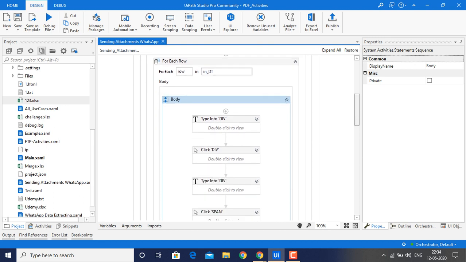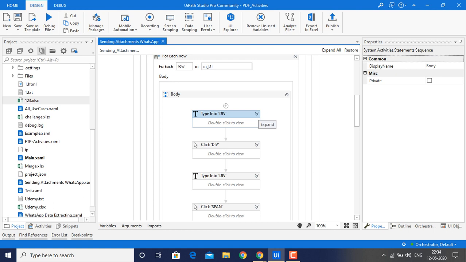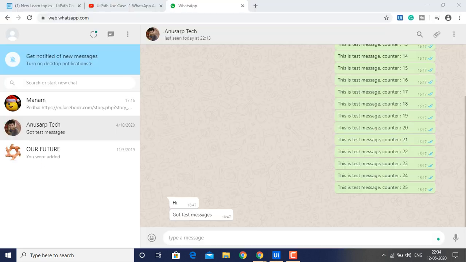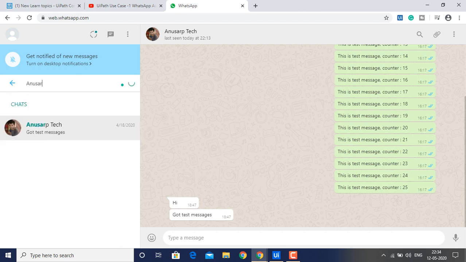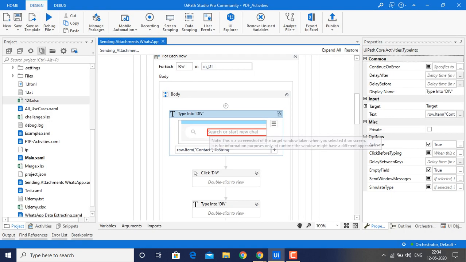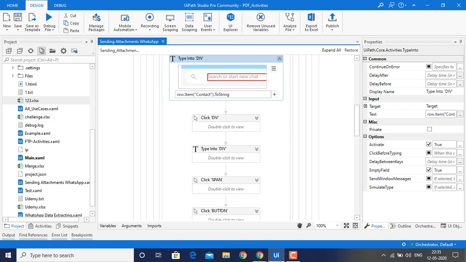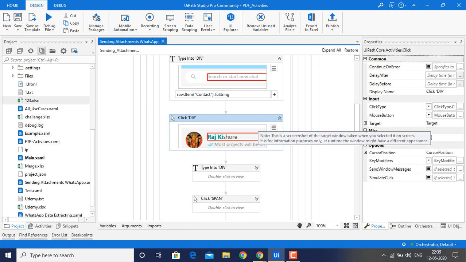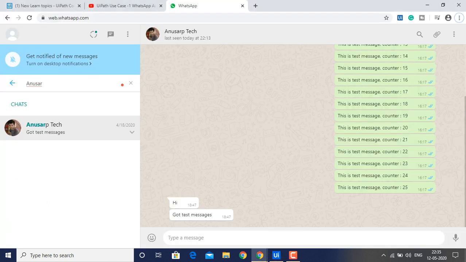Then again I have taken a type into activity. Here I have to type my contact name, like Anusar, and it will be displayed here. Then after that, I have taken another activity to click on it. After fetching the contact, we will enter the contact.